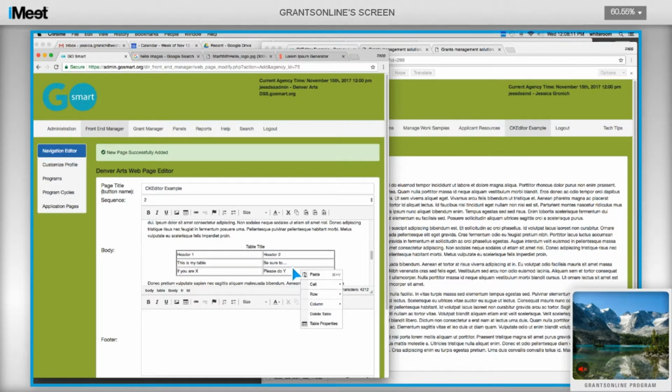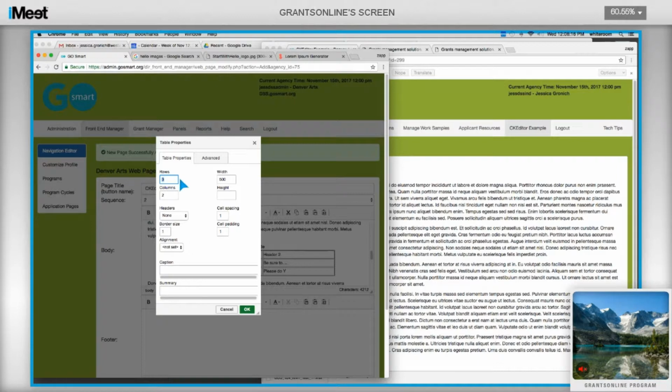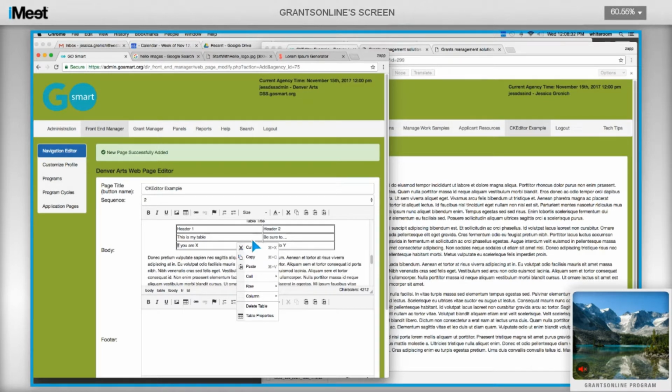And if you're working on a table, you can always return to it or change the settings by right-clicking on it and then clicking your table properties. And that'll take you right back to your properties where you can change the rows or columns, change the settings. If you right-click on the table, you can also add a row or a column straight from here.